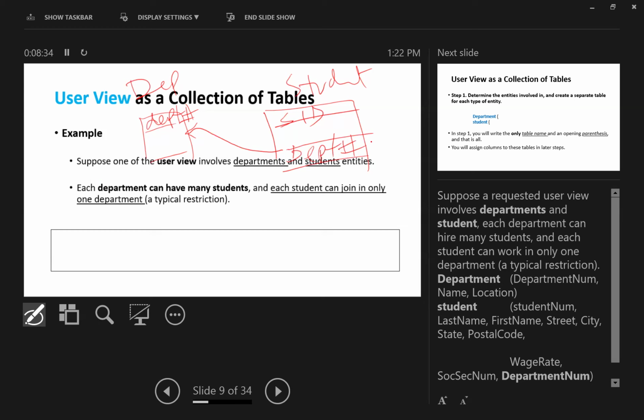This will confuse you in the exam. One student is exactly in one department. Is it? Now you have to read from the other side. One department has many students.